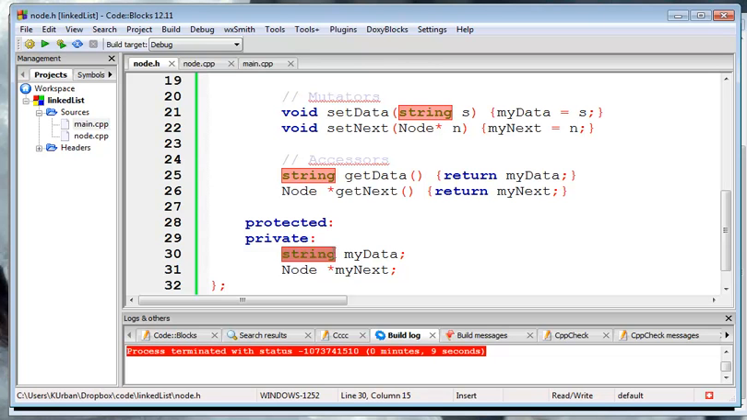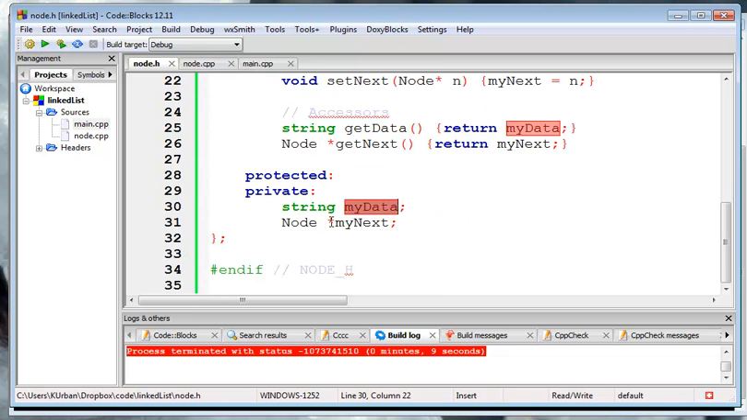Which is, I have a string called the data. I've just decided randomly to make this a linked list that has strings for the data. We'll change that at some point later on. Or we could change it if we were going to store integers or floats or something else. We could change that. And then node pointer, my next, is how we're going to keep track of each node. Each node is going to keep the address of the next node along with it.